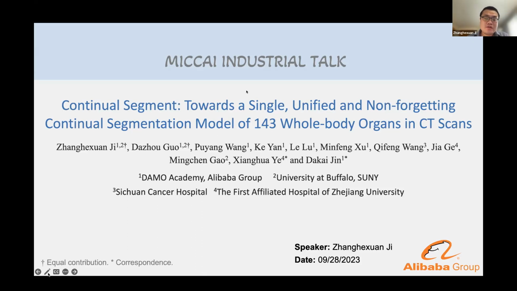So today we'll introduce our recent scientific work, which is a continual learning, continual segmentation model towards a single, unified, and non-forgetting continual segmentation model of 143 whole body organs in CT scans.